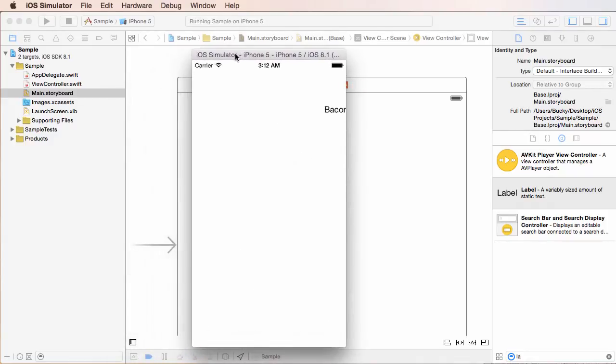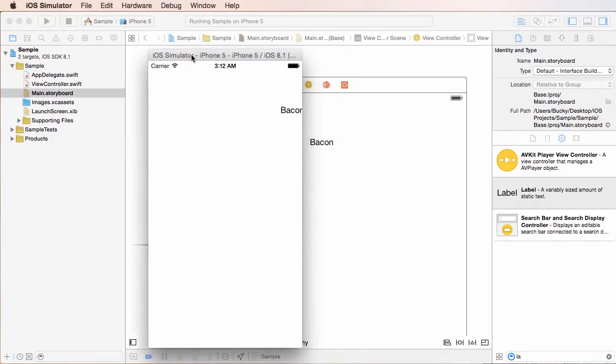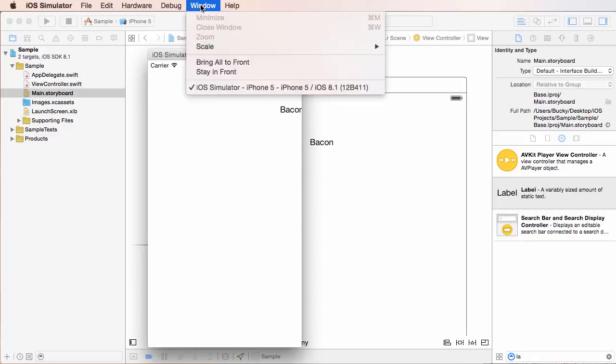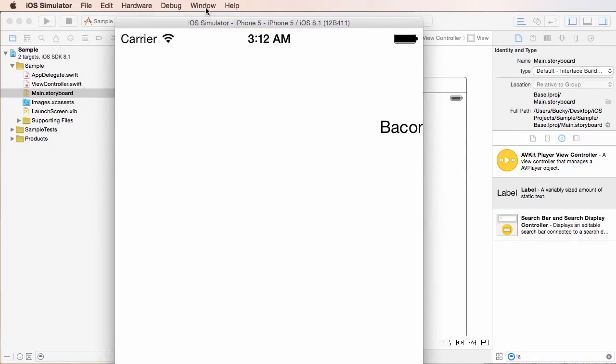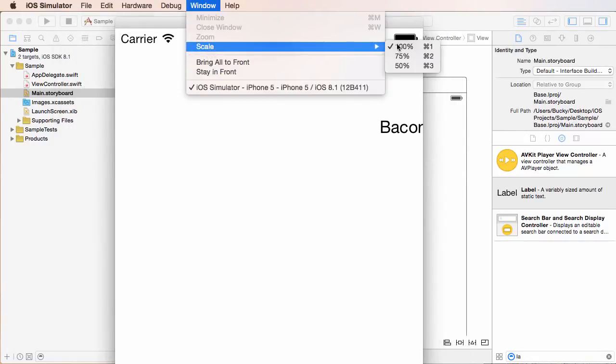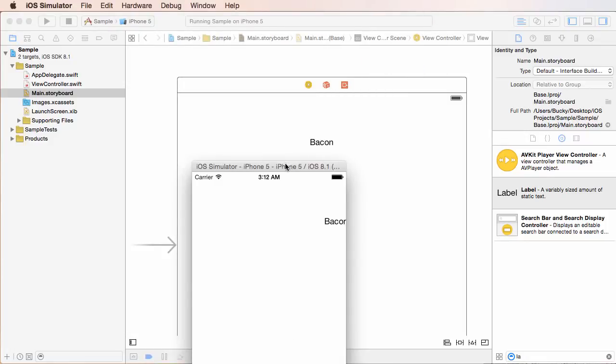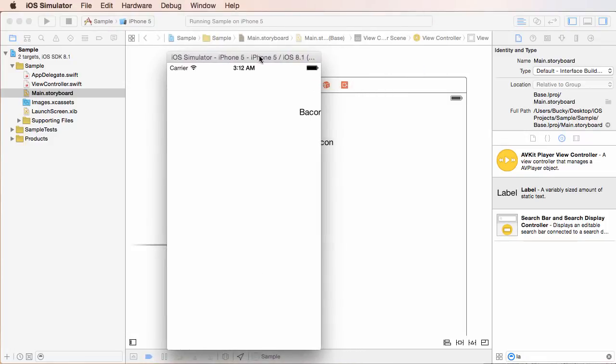So here is mine right there. And if yours is not the same size as mine, or maybe you want it bigger or smaller, then what you can do is go to Window, Scale, and I have mine at 50% because if I have it at 100%, of course it's kind of hard to see in these tutorials. So I like mine at Window, Scale, 50%, and there you go.